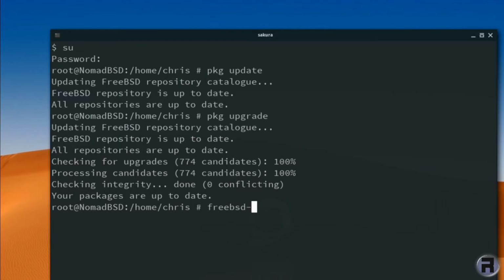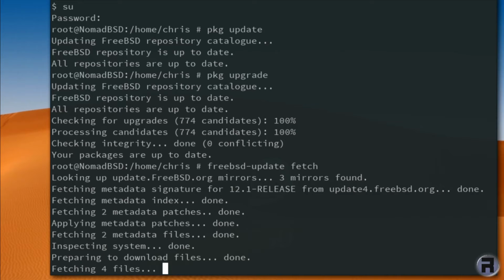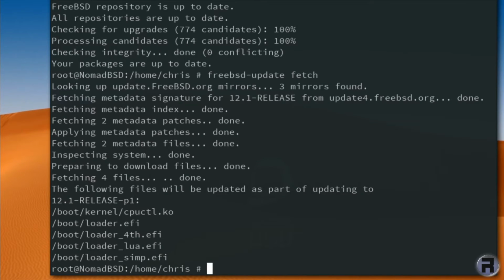If I do a system upgrade or an update, it's really as simple as that. I'm just going to install it.